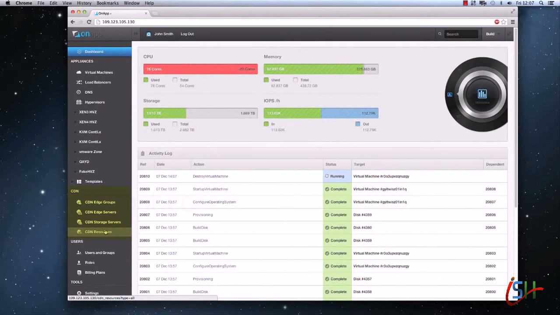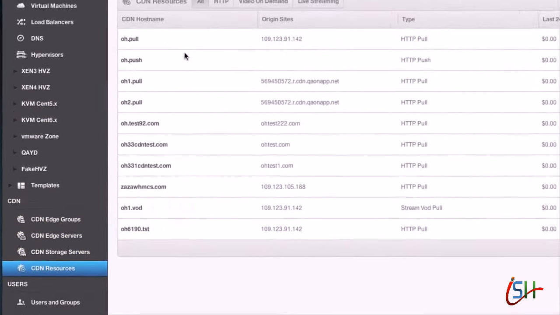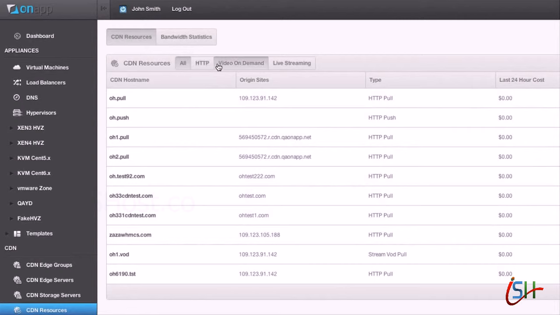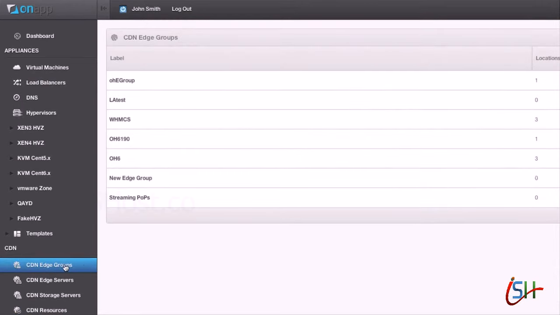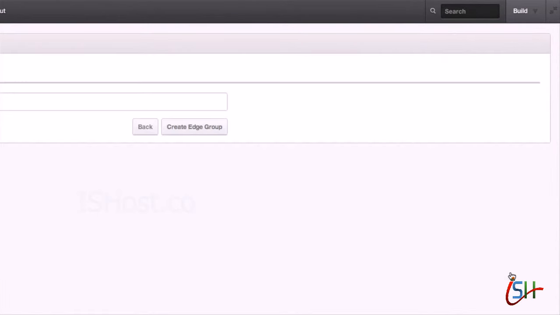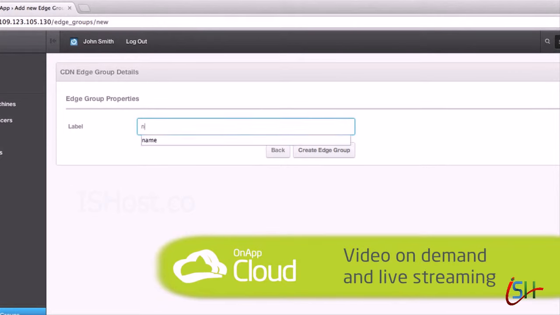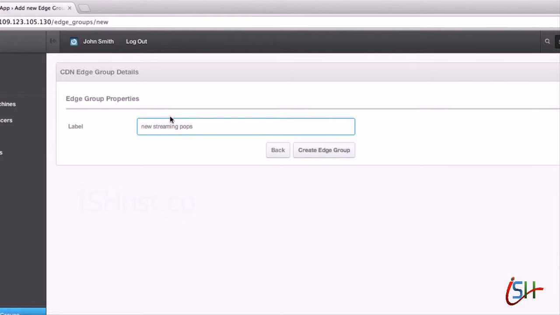There are hundreds of new features and improvements in OnApp Cloud version 3, but we'll finish by looking at just one more. OnApp Cloud includes our CDN platform, which helps you improve web performance for your hosting customers. We've expanded those CDN capabilities in version 3, with new support for video on demand, live streaming, and HTTP push. So now you can help your customers accelerate new kinds of content as an integrated part of your OnApp Cloud.